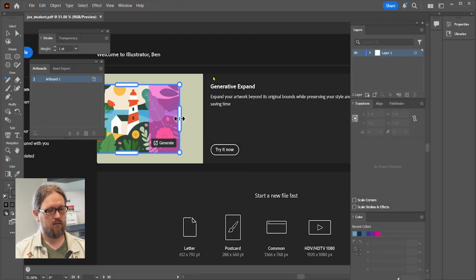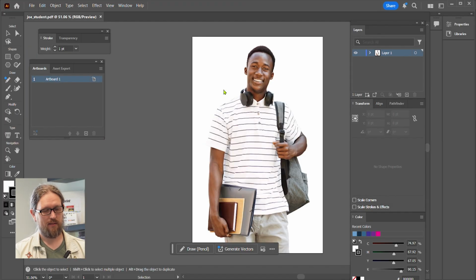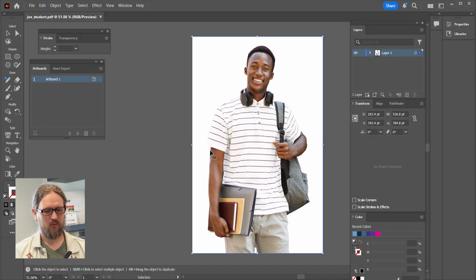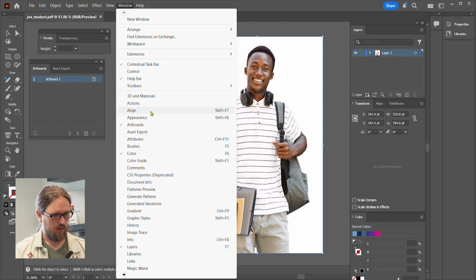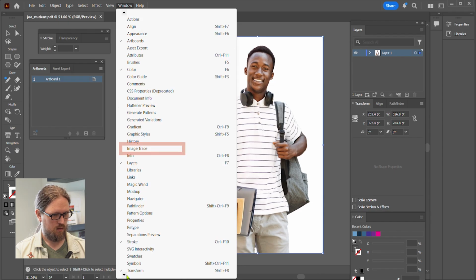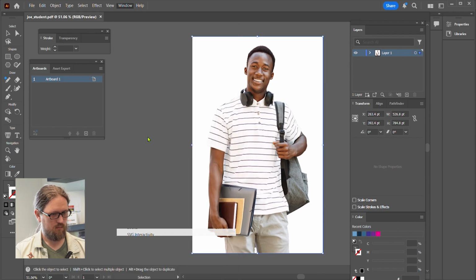Once that loads in, now we can work on creating our cut path. This one is going to be a little more difficult than others now that I'm looking at it because it is the white shirt on the white background. So we are going to have to do a little bit of playing with it to get it right. So we're going to go into our window and we are going to go to Image Trace.